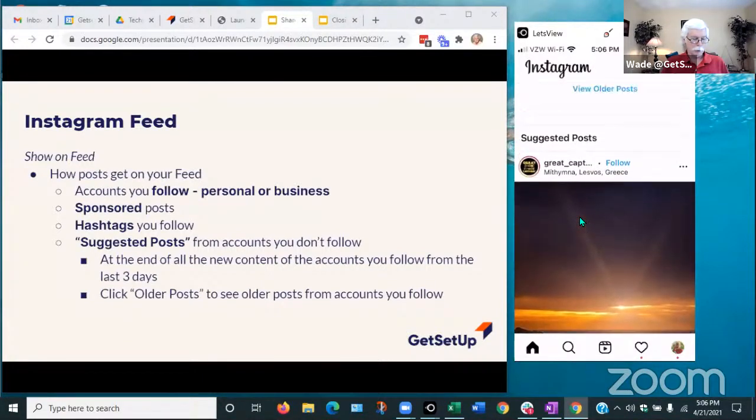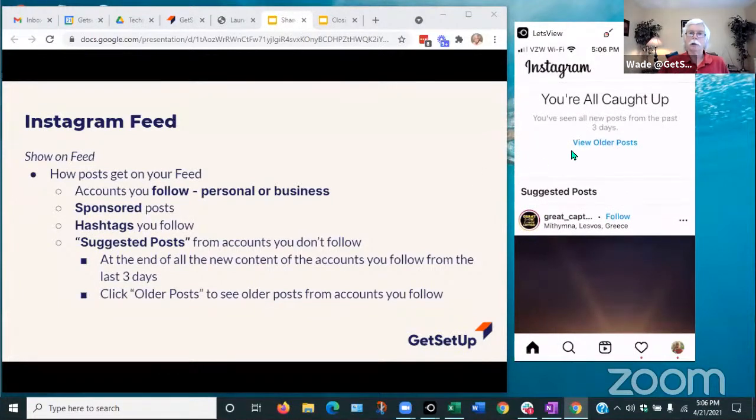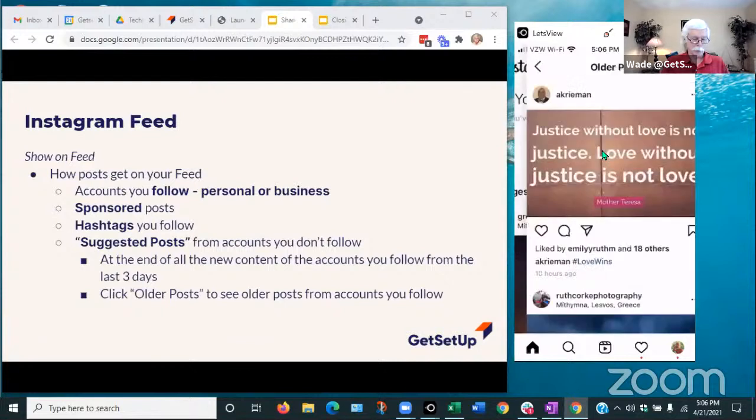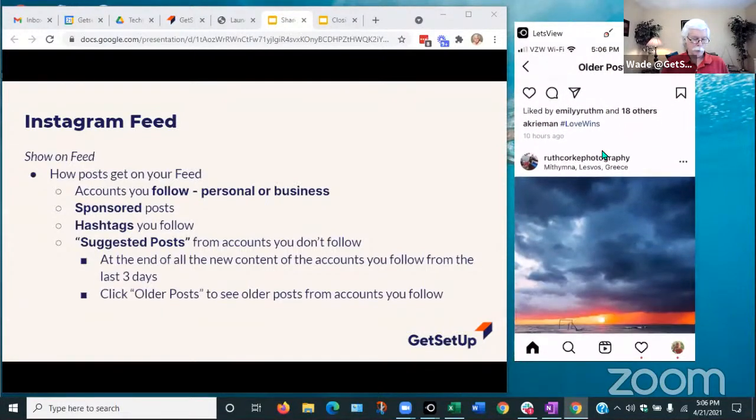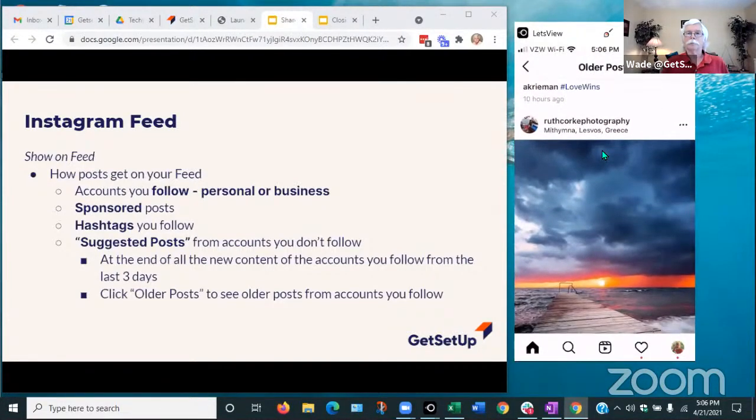If you don't want to look at those suggested posts, you can click view older posts and it'll jump over those suggested posts and go back to things coming from people you follow. And here's this person I follow again. And the ones that were suggested look a lot like hers. That's why they suggested those other people, because they have posts that look like Ruth's posts. Questions about how stuff ends up on your feed? Is that making sense?